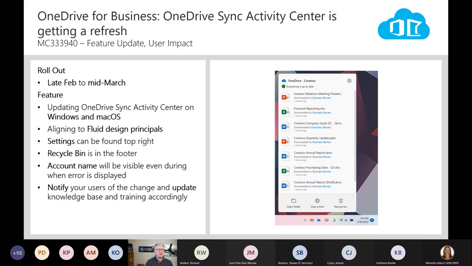Things like settings is going to go to a gear in the upper right-hand corner. You'll have the recycle bin sitting out there. A lot easier for you to access now, so you can click on that and get into the recycle bin to see what's going on.